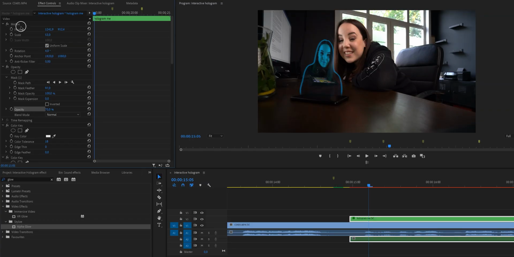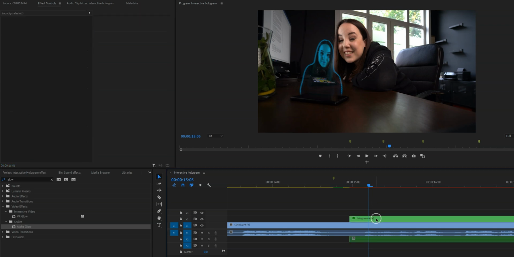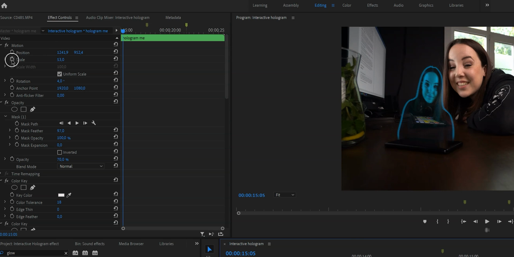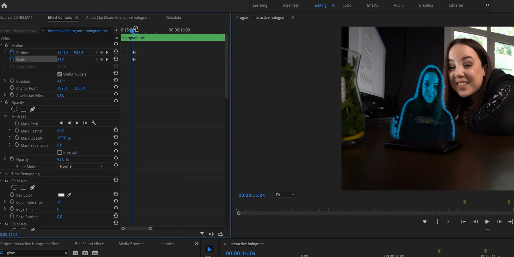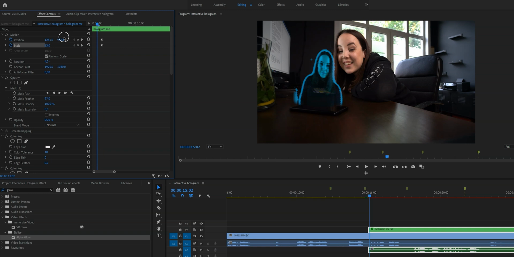Now that everything is synchronized, we need to animate the beginning of the hologram. So go to the beginning of the hologram and then go right here to motion, and here you'll see position and scale. Then click on the two little stopwatches in front of position and scale to create your keyframes. And this is our end position because we have already established where we want the hologram to be. So you want to create keyframes for that first. Then go back a few frames and change the position and lower the scale until it's zero.